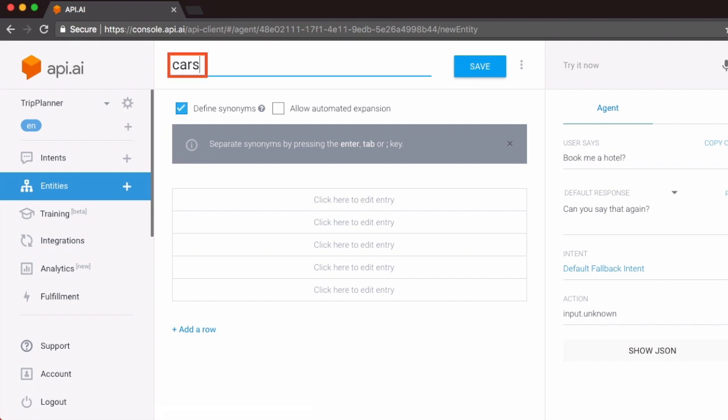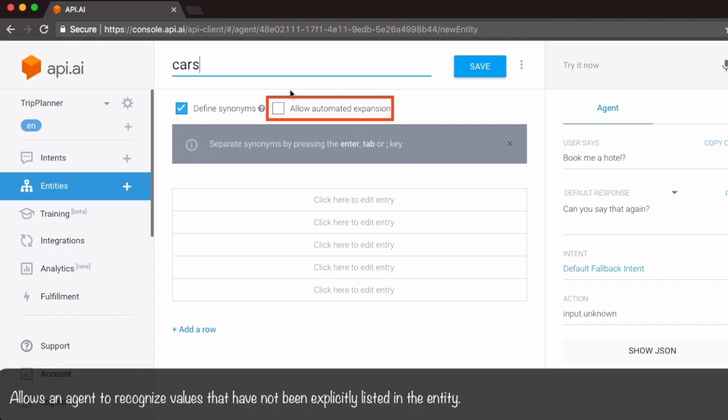The first thing you have to do is give this entity a name. Since this is for the book cars intent, the only developer defined entity there is the car type. So I'm going to call the entity just cars and we'll set up the values, which are the various types of cars that a user can book. Now, the cool thing here is that the values that can be recognized as a part of the cars entity can be learned by your machine learning model as well.